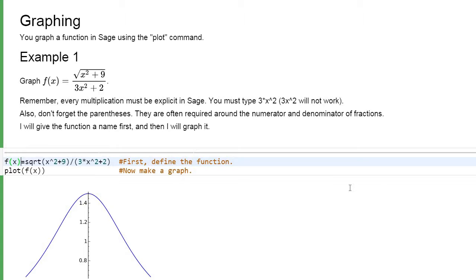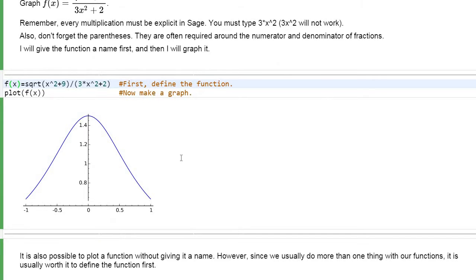In this case, the name is f of x, and you put a single equal sign. F of x is now defined to be this formula, and now we can plot it. So plot f, and here's the basic graph. Remember, by default, unless you specify otherwise, x-axis will start at -1 and stop at 1, and Sage will automatically adjust the y-axis to fit whatever thing you have plotted.